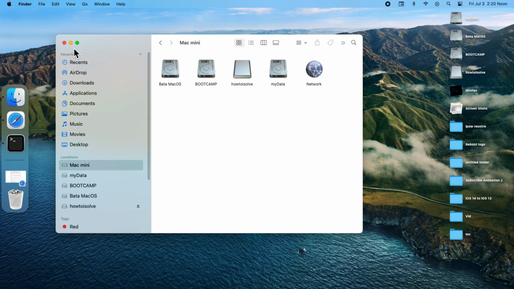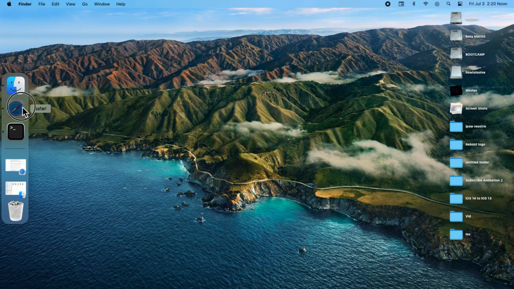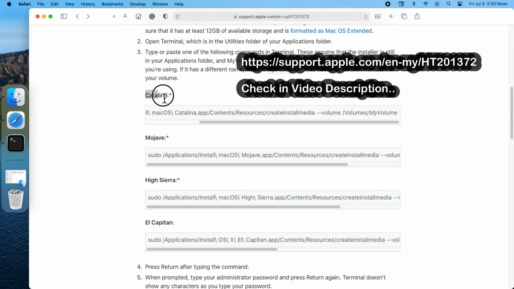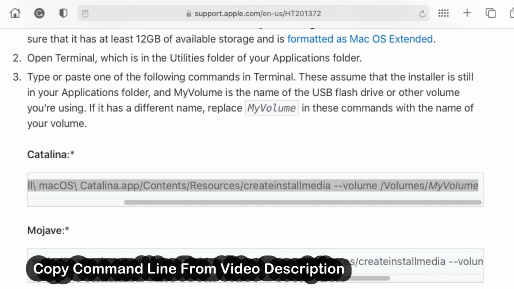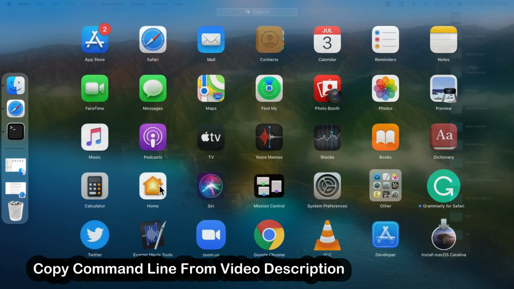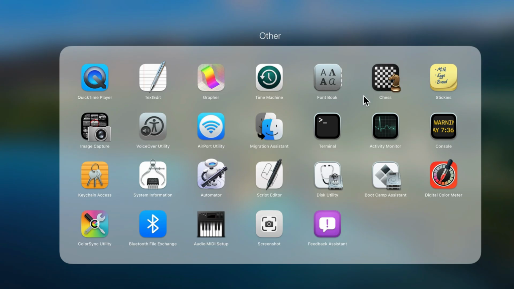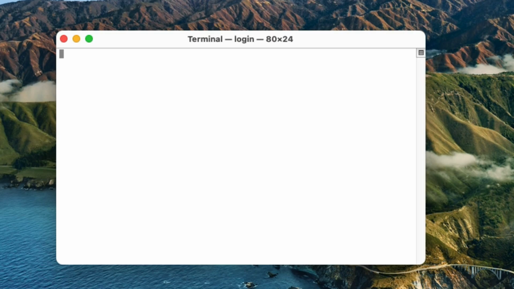Now, check out the command line for the bootable drive in the video description page. Also you can copy it from the Apple support website. Just copy this line for the Catalina bootable drive. Now, open Terminal on your Mac using Spotlight or Launchpad, and then paste the command line. Remember to change the command line path and replace Volumes with your drive name. See on my screen carefully.